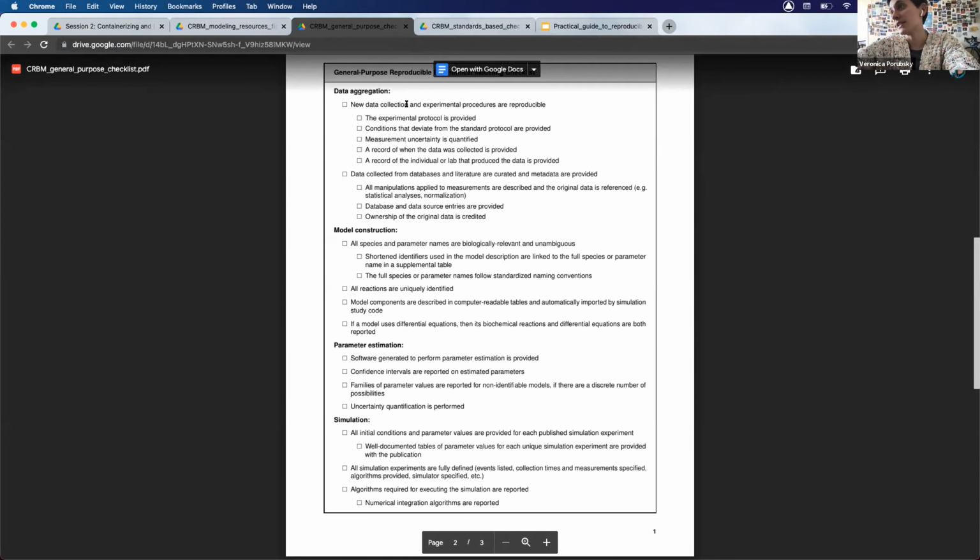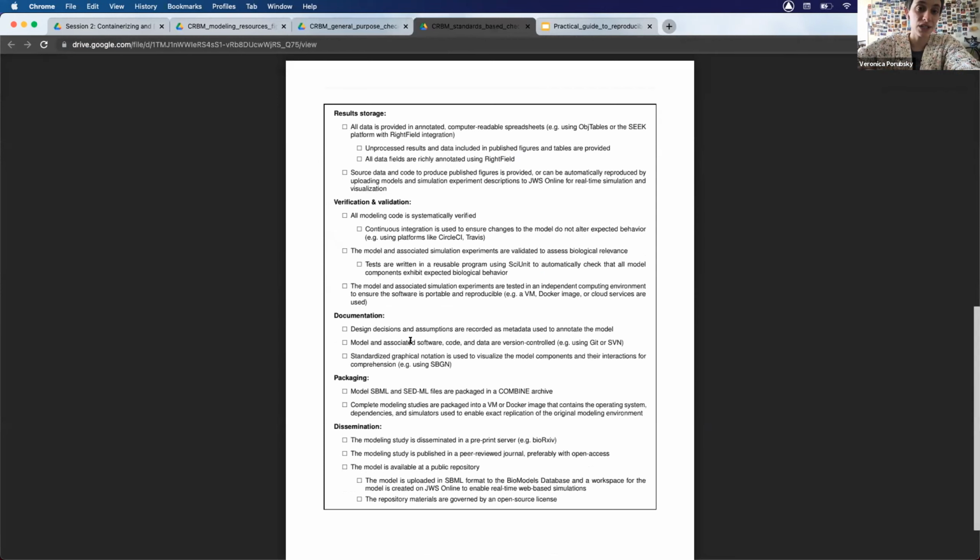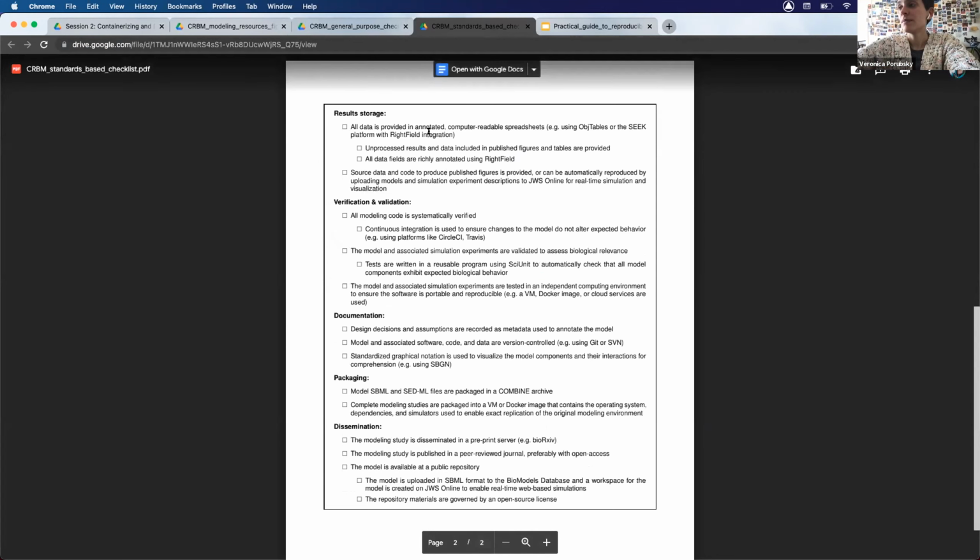So this is a general purpose approach, and then the standards approach would just incorporate information about using the standard formats, and might be a little bit more rigorous in some cases. Basically it's the highest standard. It might not always be achievable, but if you can implement some of these practices, it might make it easier for others to reproduce your work.